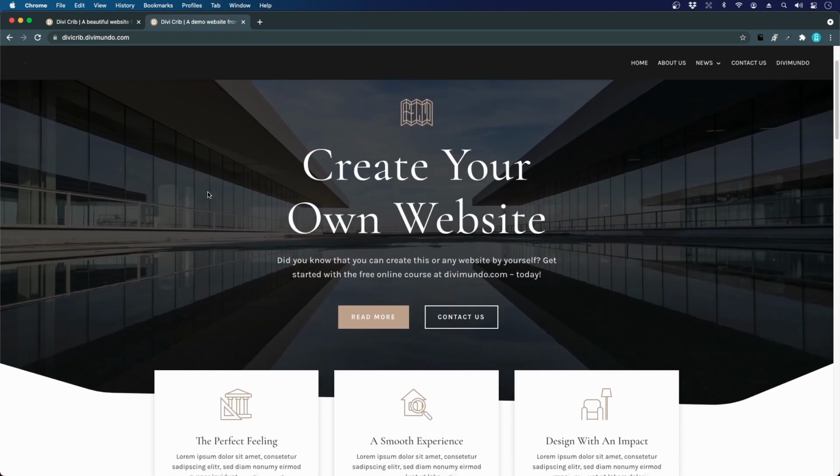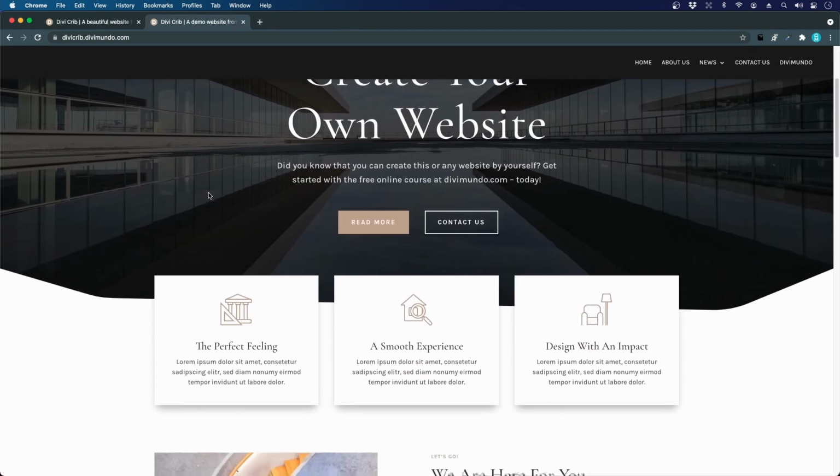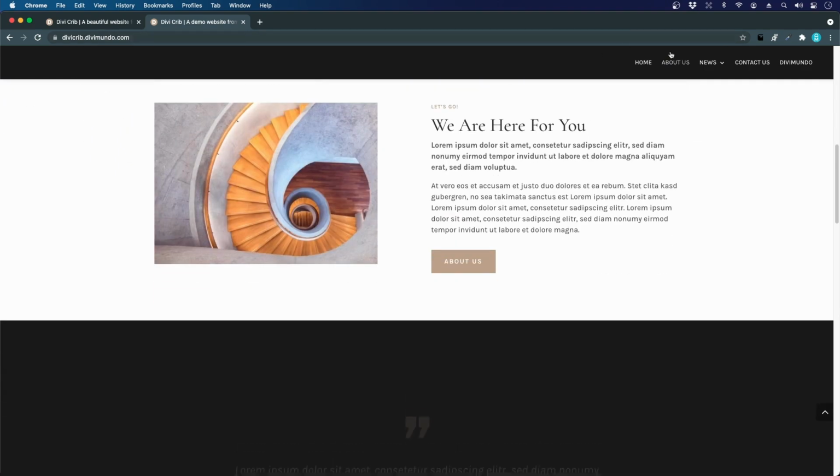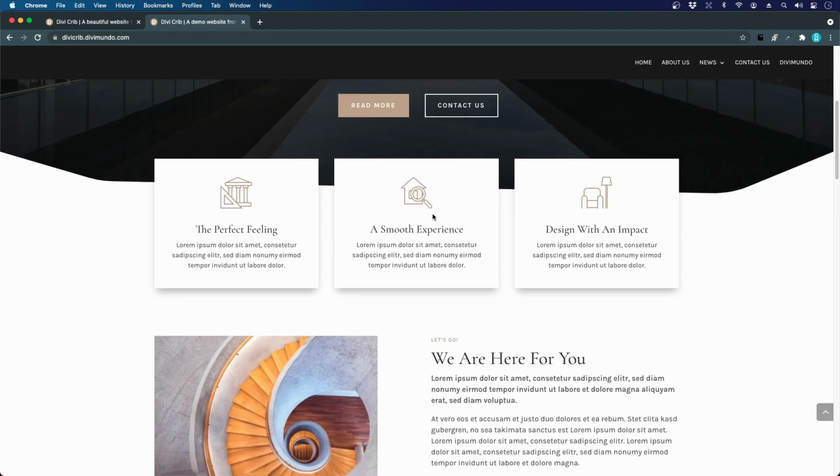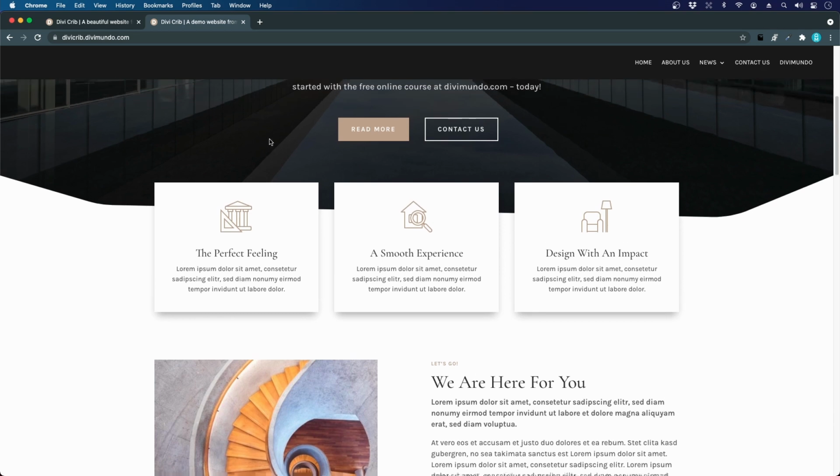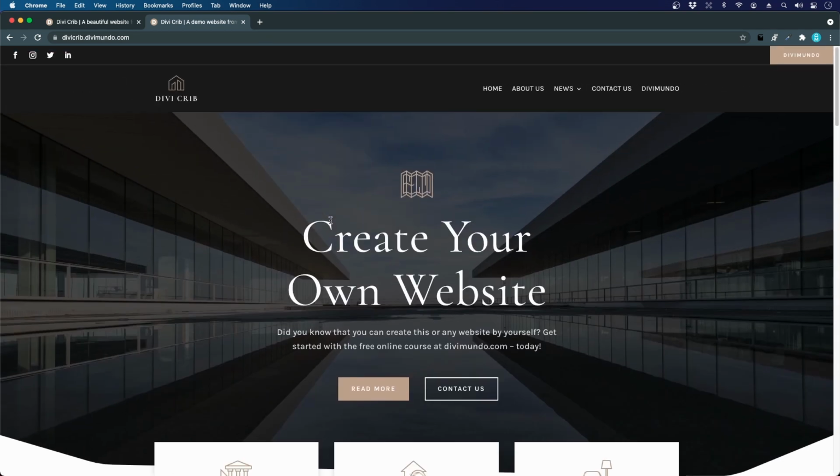If we scroll down, you can see that this header is sticky, and it changes a little bit when we scroll, so it doesn't take up as much space from the actual body content. And then we will add this top bar with social media icons to the left with a nice hover effect, and a call to action button up to the right.